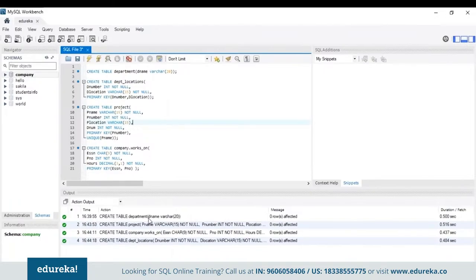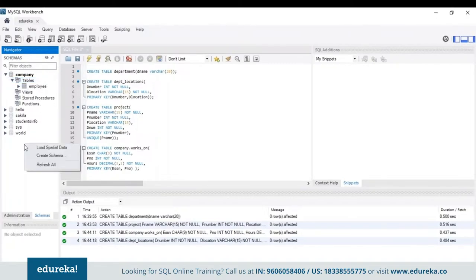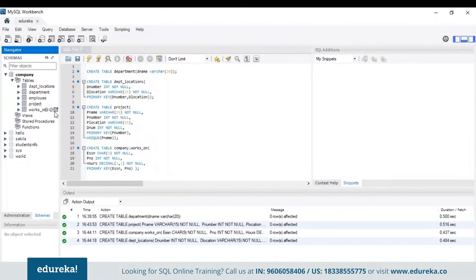All right. Now, since we've created around 4 tables in the company database, let's go back to our navigator's pane over here and click on this company database, right? Under this tables option, you'll see that our employee table has been created. When you go to the company database, then the tables option, and then the tables under it, you see only the employee table, right? But once you refresh this, so I'm just refreshing it, you see that the department locations, the department, the project and the works on tables have also got created, right?